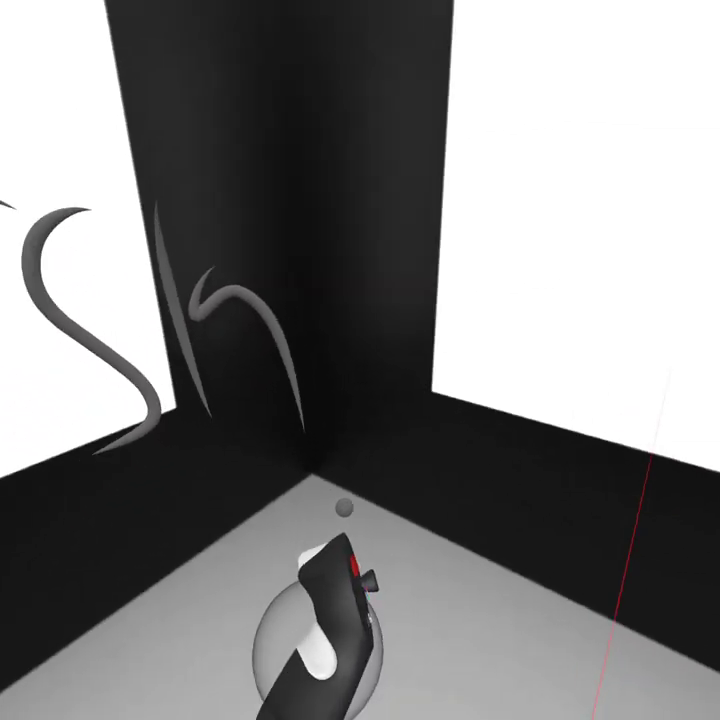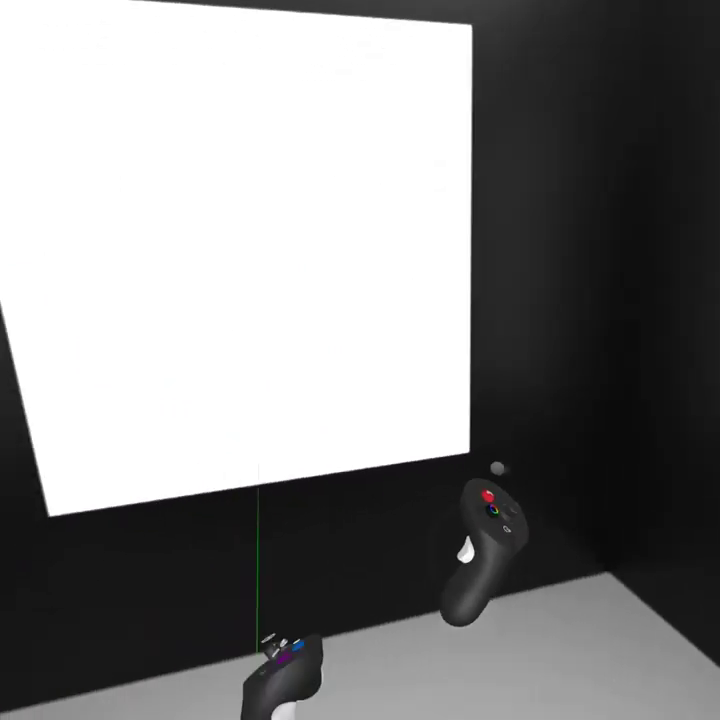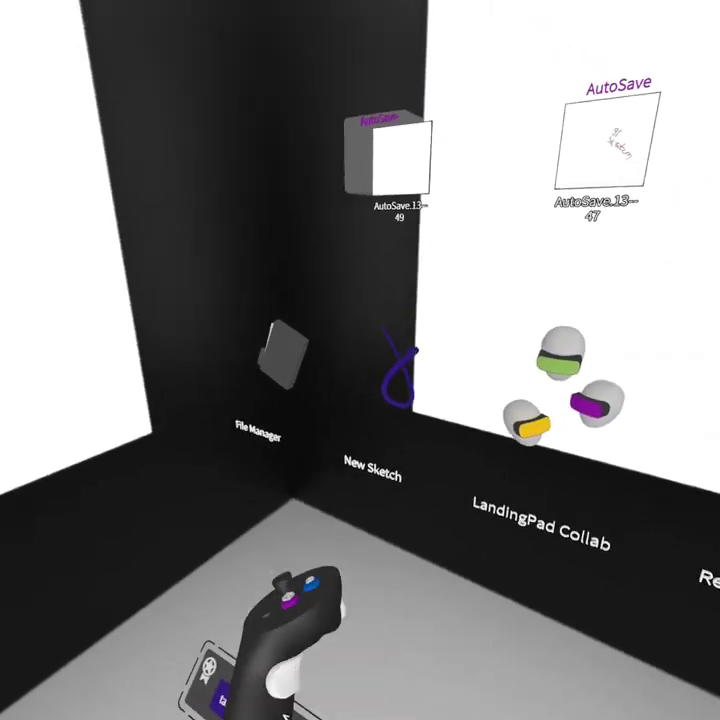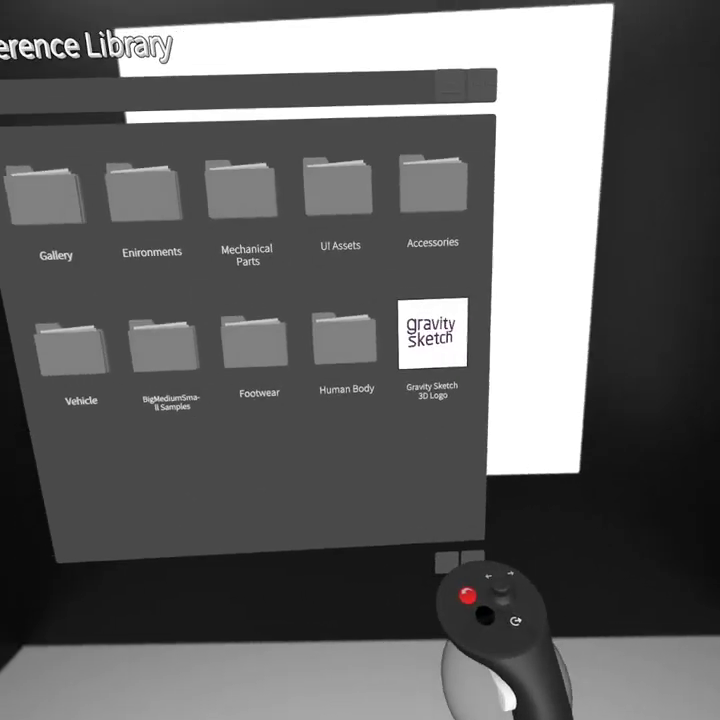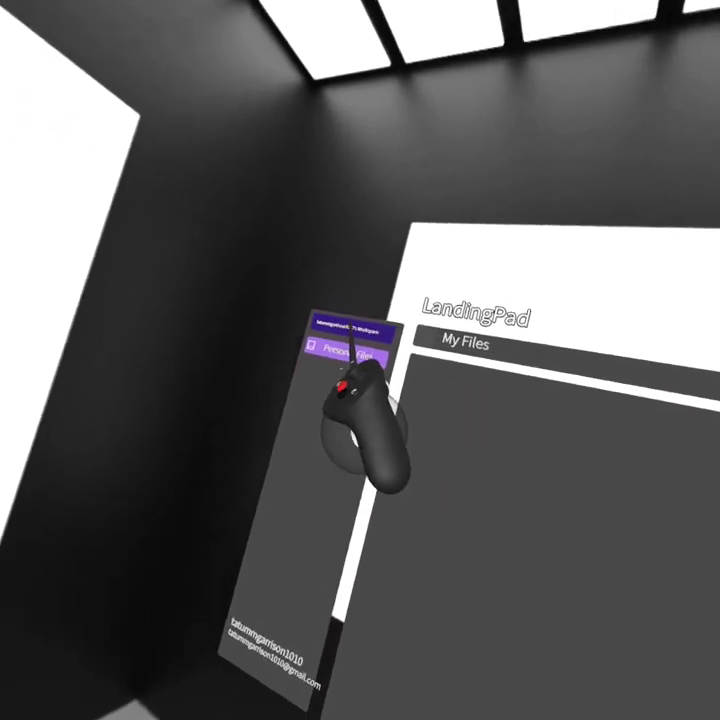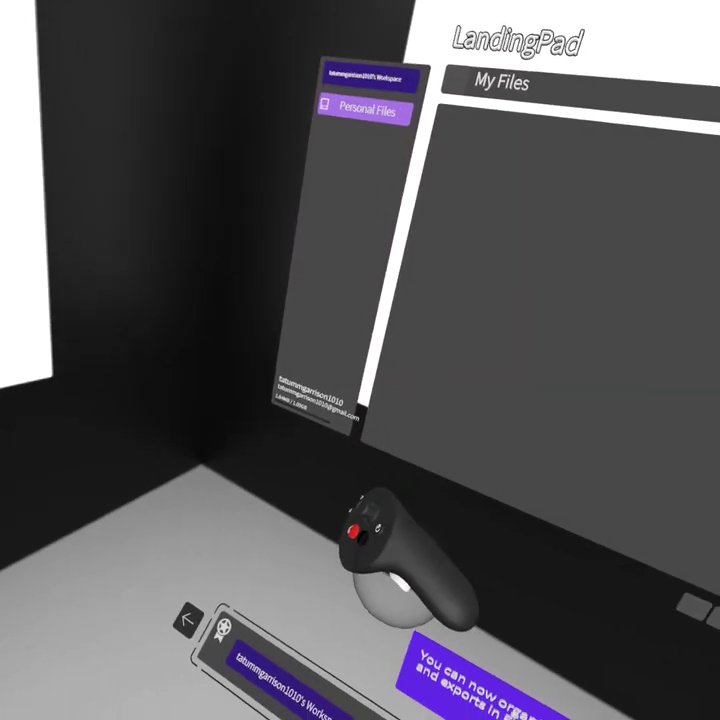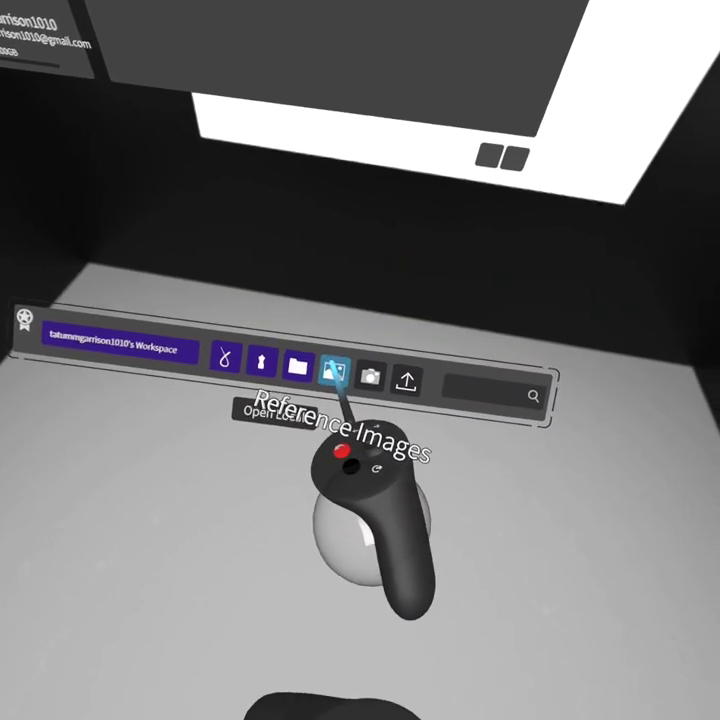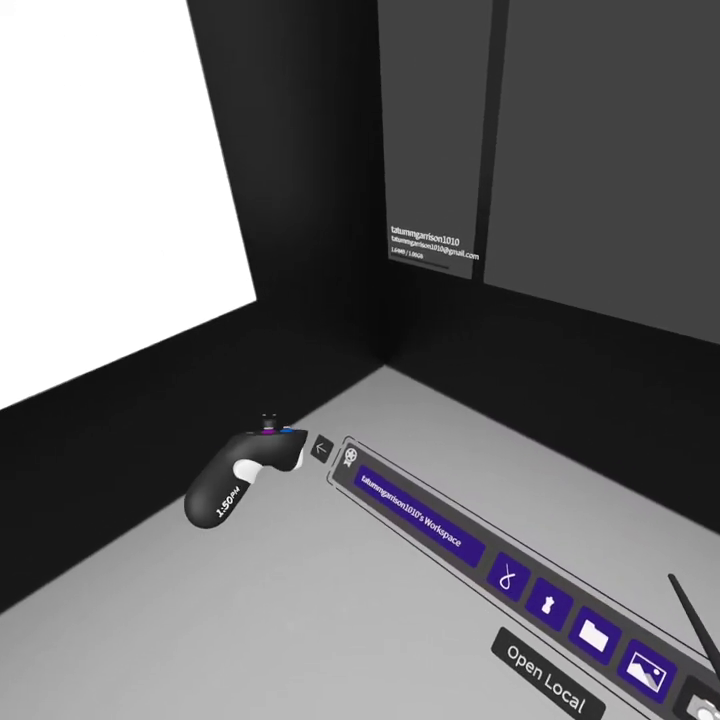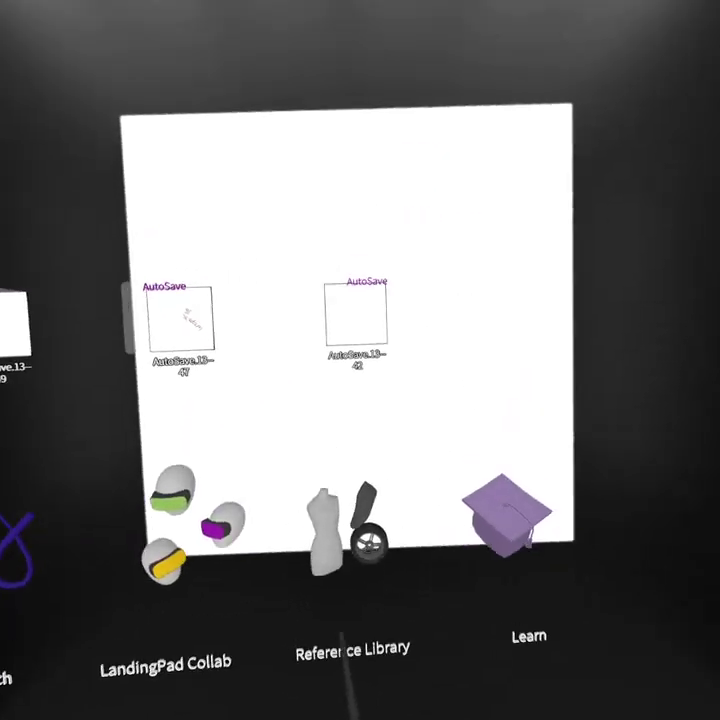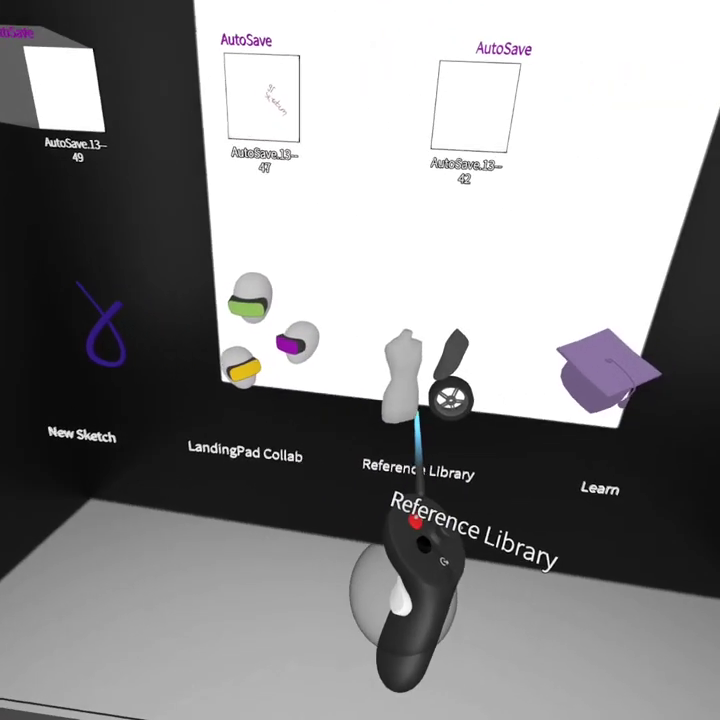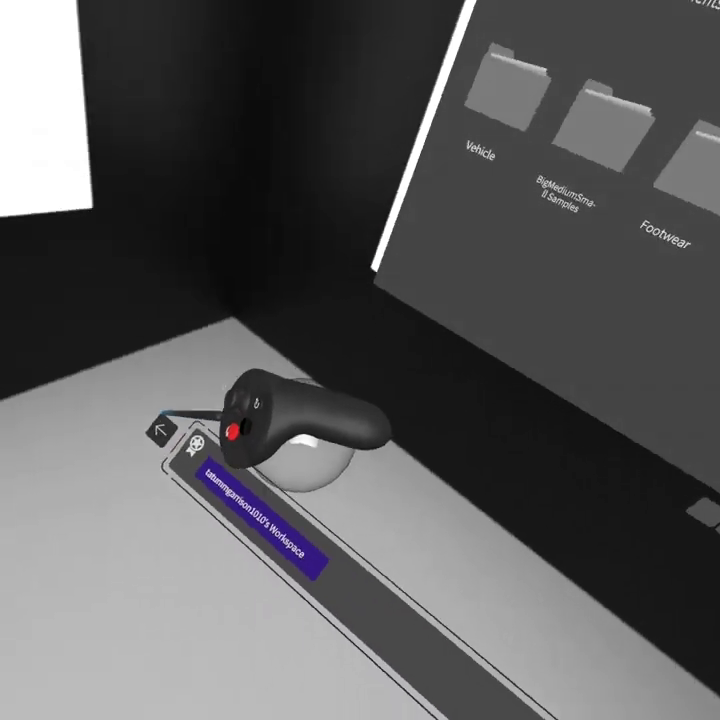So, I'm probably gonna go back to lobby. File manager, personal files. I made sketches and they all auto save and I don't know why. So let's go. No, not reference lobby.